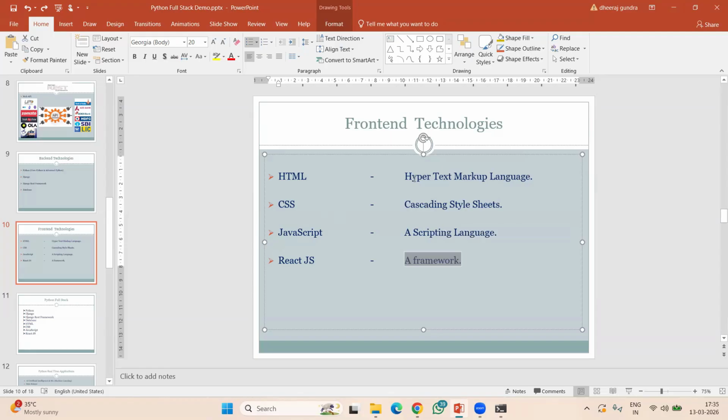Let me discuss this clearly. HTML, hypertext markup language. Using HTML, we can create or design web pages. See, Python full stack web means we have to design the end-to-end application.